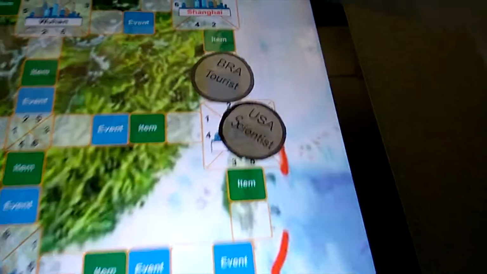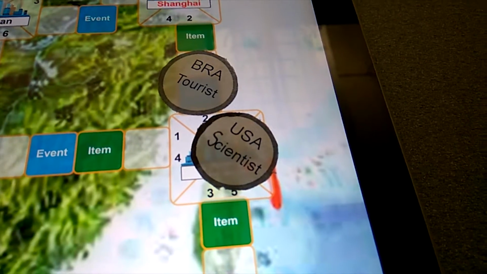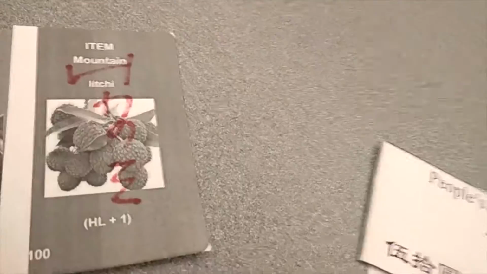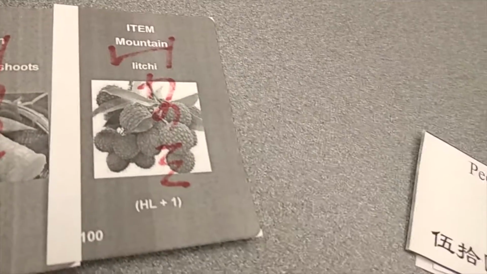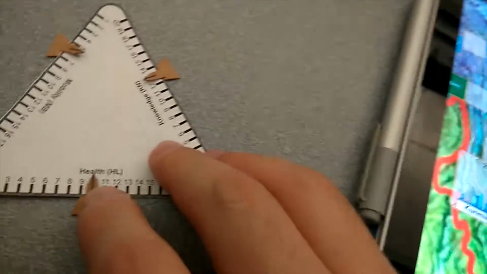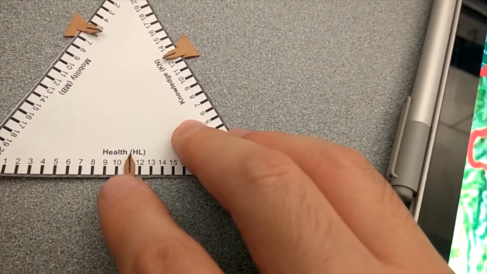So since the scientist player now has 300 currency in the game, he decides to buy this item. Now we put the item to the player, and then we move 100 from the player to the bank. Okay, and because with this item card, the player can increase 1 health point, we're going to do this. The scientist player gets 1 more health point increase here.